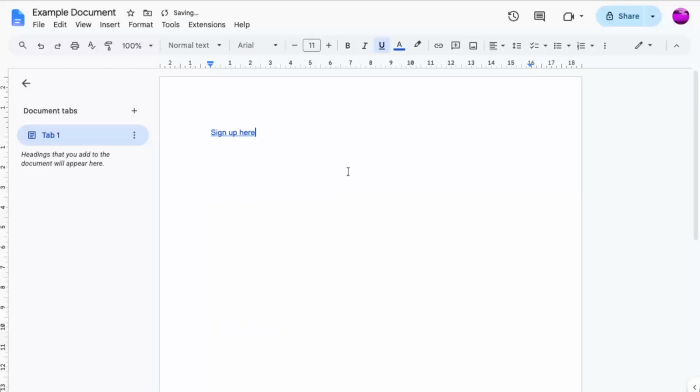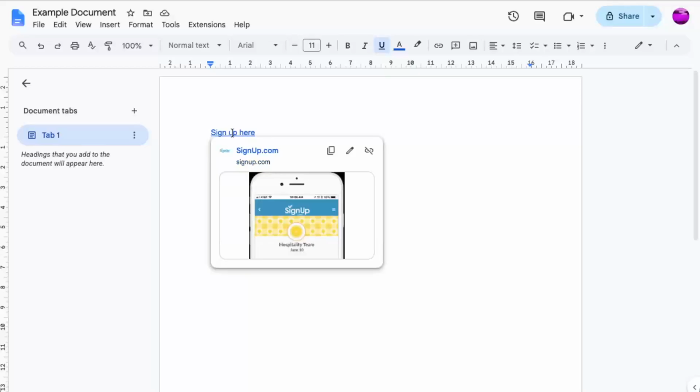As soon as you do that, the text in your document will become hyperlinked. In most cases, you'll notice the text changes appearance, usually becoming blue and underlined, which lets you know the link has been added successfully. Now, if you want to remove a link, the process is very quick.